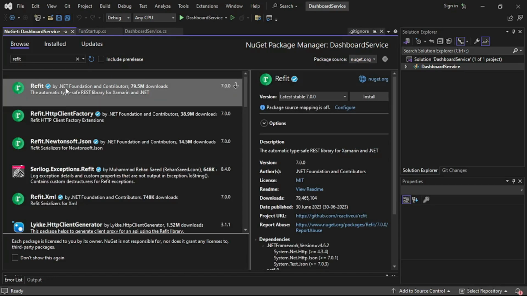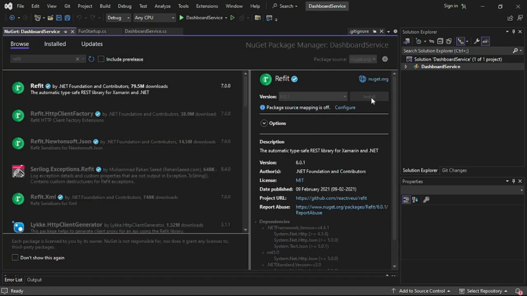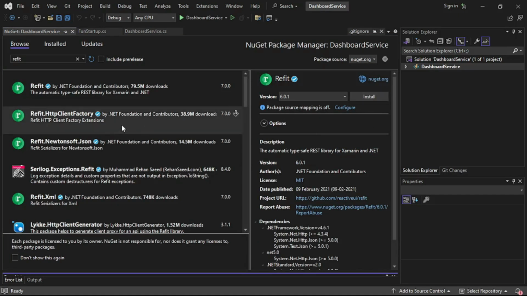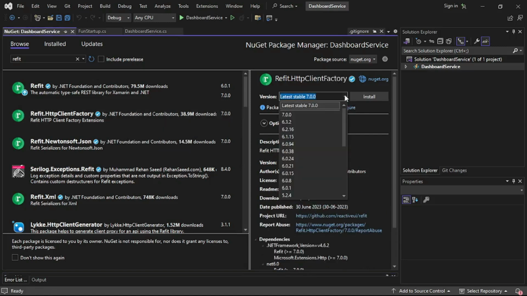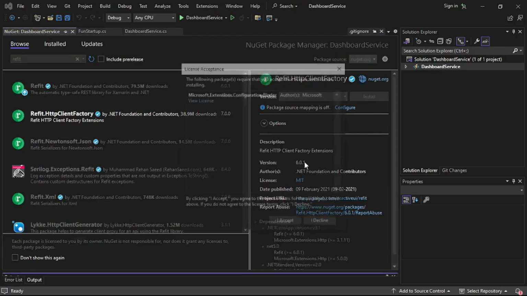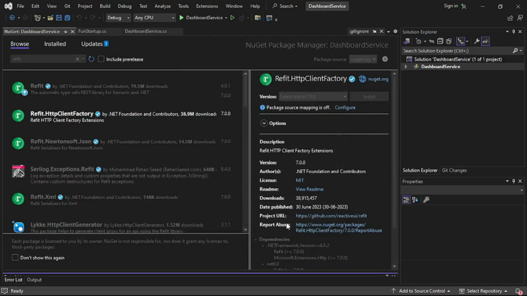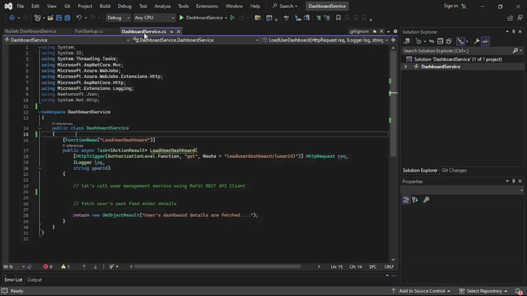We need to install the first two packages, that is Refit and Refit.HttpClientFactory. For Refit, let's not install the latest one because we are working on .NET Core 6. So I will install this 6.0.1. Let's install the second one, and here also let's install 6.0.1 and install, and I will say accept. And now let's go to our dashboard service.